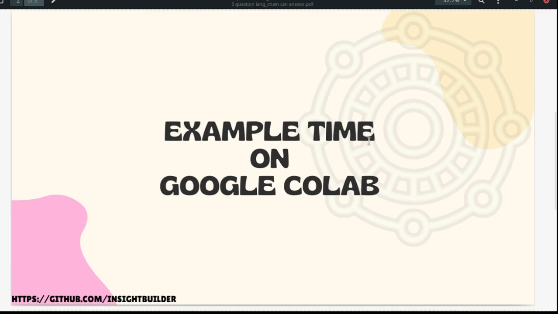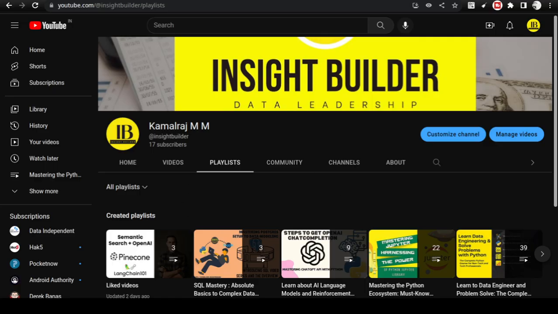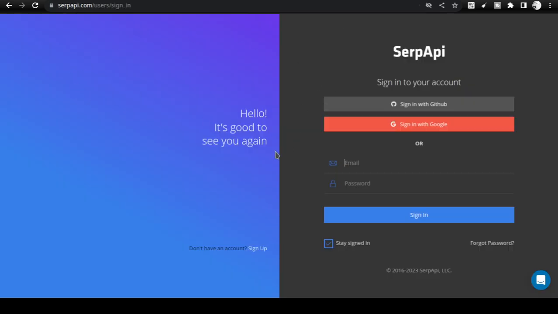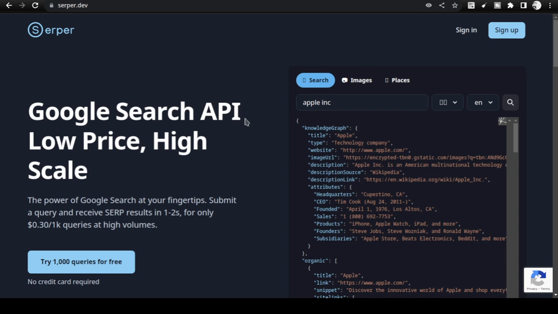get the answers. Before that, let us go to the browser and ensure that you know about Open-Meteo. This is the API offering that provides you the location details as well as the weather in that location. This is the SERP API, which can help you to connect with Google search queries and replies. And this is another API called Serper, which also allows you to connect with Google search results at a low cost.